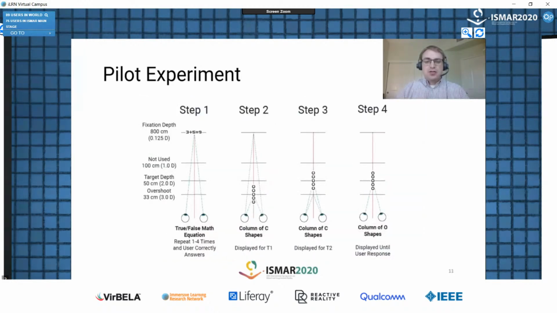Our experiment procedure started by displaying a fixation target on the far display, followed by a stimulus of randomly oriented Landolt C-shapes. First at the overdriven depth for a time variable of t1, then at the target depth for the free variable duration t2, before changing to a series of O-shapes. The user was tasked with identifying the orientation of the C-shapes. We followed a staircase procedure to determine the perceptual threshold duration t2 for a given set of overdrive durations t1.